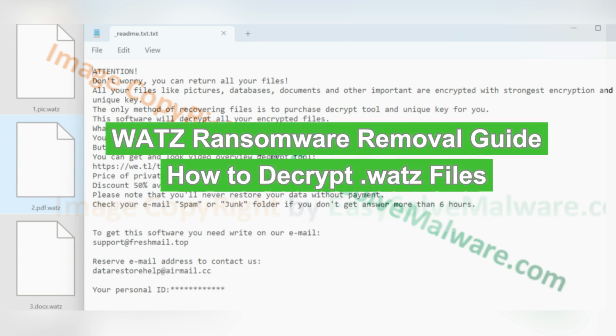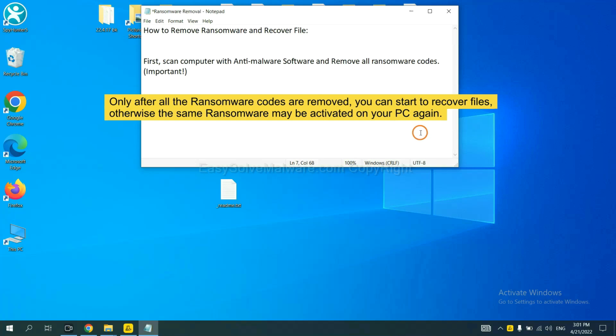WATZ Ransomware is a new version of DJVU-style ransomware. This video will show you how to remove it. To remove DJVU ransomware, first we need to use professional anti-malware to scan your computer, and then remove all the ransomware files.